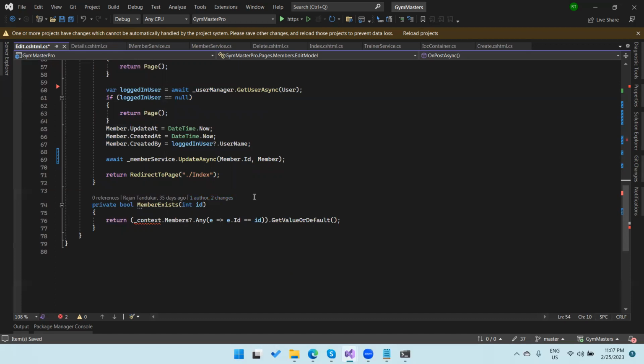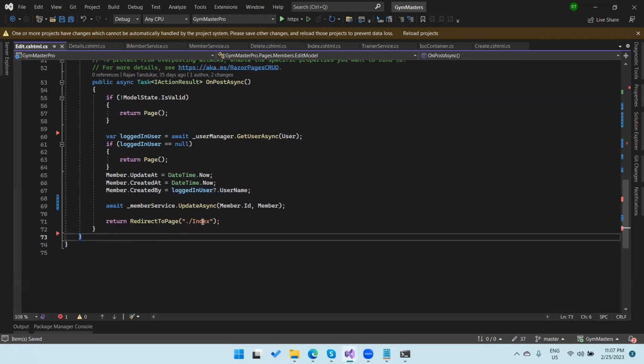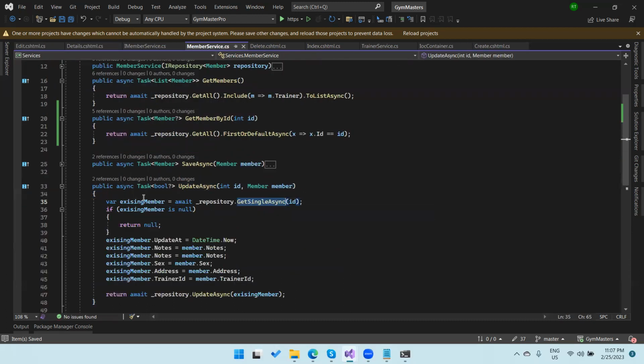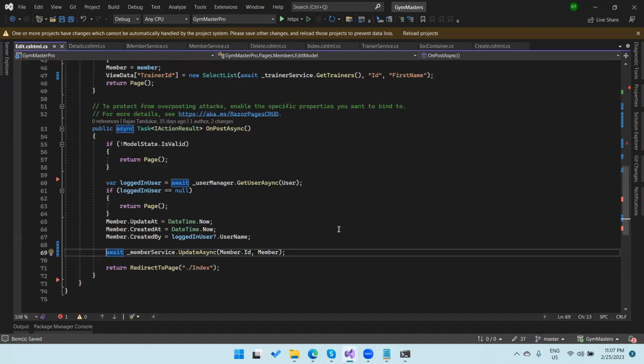Why do we need this member exist? Well, before it was needed in here, check if member exists, but we don't need this method now, because that member access will be handled in this method only. If you see, we have already checking if this member access is null, just return null. It will come as null.